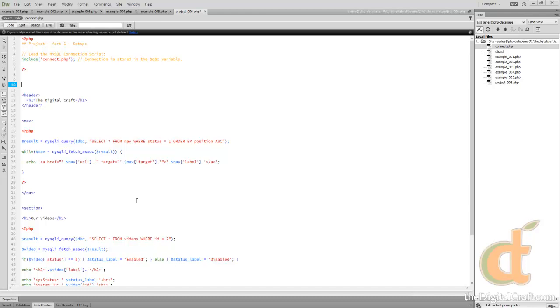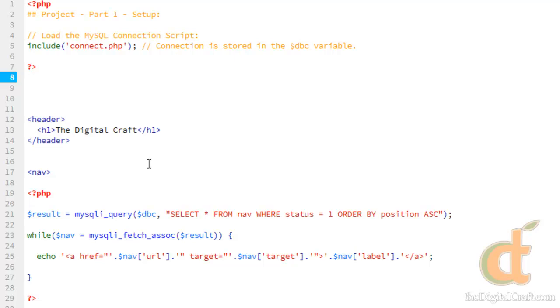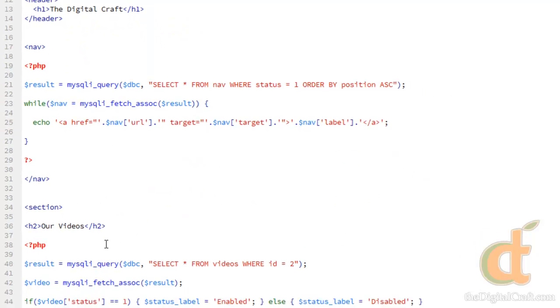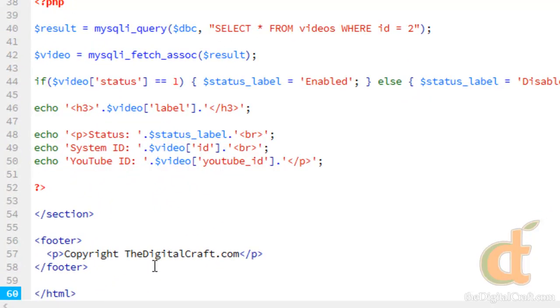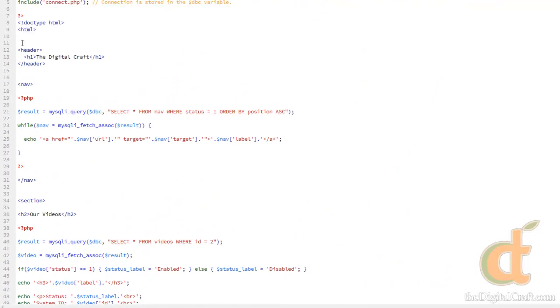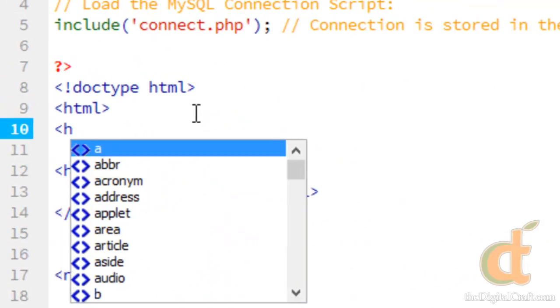So for the first part of our project, we're going to go ahead and set up this document. We want to start by putting in the doc type. Then we're going to do our HTML tag. We need to go ahead and cut this and paste it down at the bottom. We need to do our head tag.